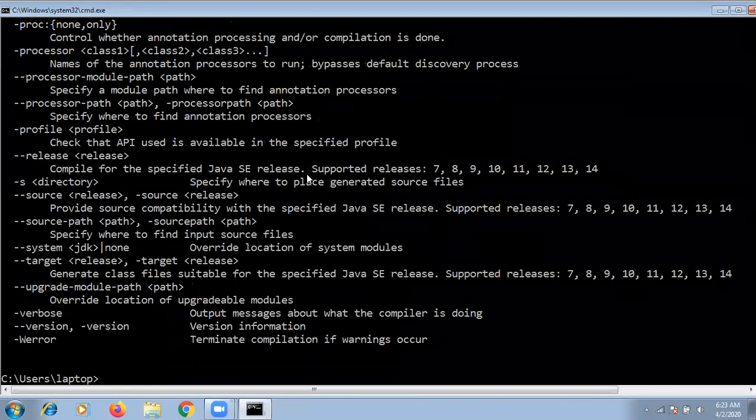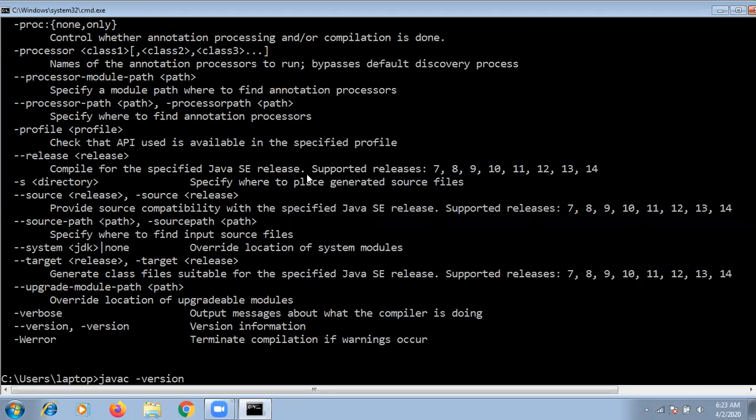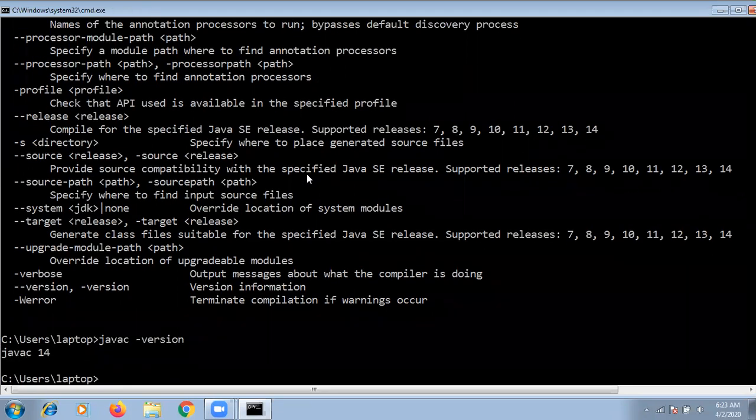Now Java is working perfectly. To know the version of Java, use the javac -version command. So here javac shows the 14th version, Java is running now. This way you have to set the path for Java.